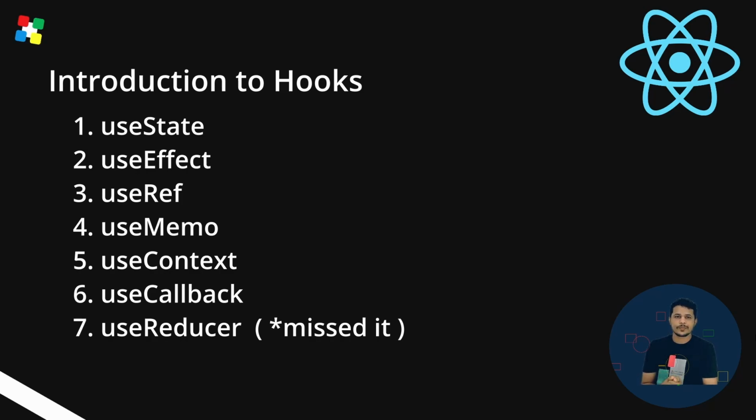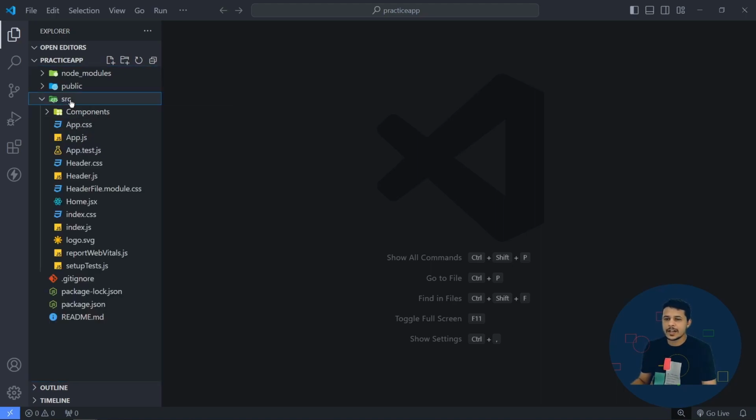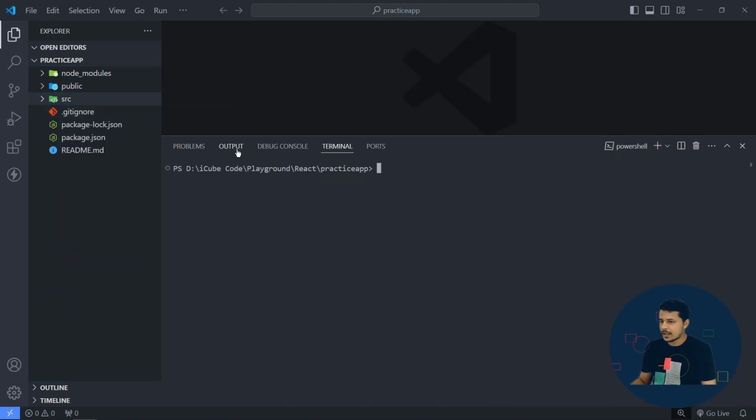Let's understand about useState, how we can use it and why we need to use it. As you can see on my screen, this is a project which we created a few videos back, and let's run this application. I'm using the shortcut Control J to bring the terminal here. We know the command npm run start will run our React application.